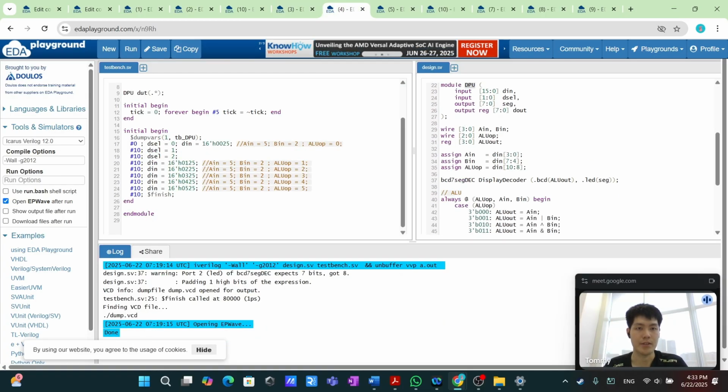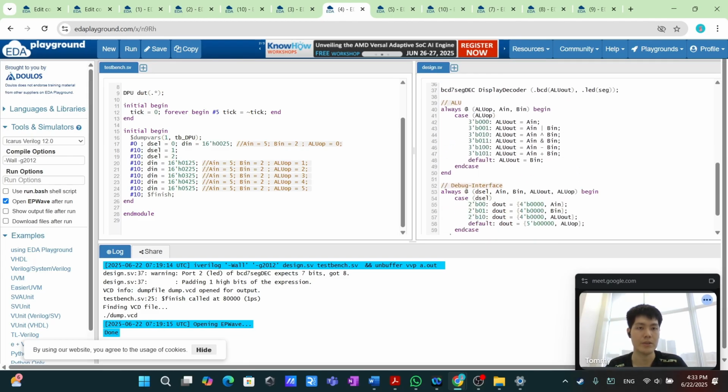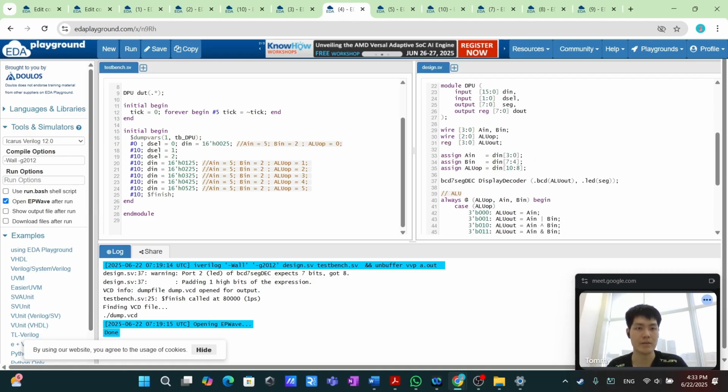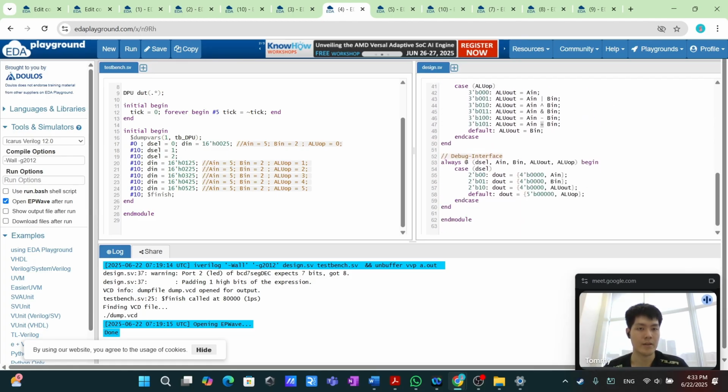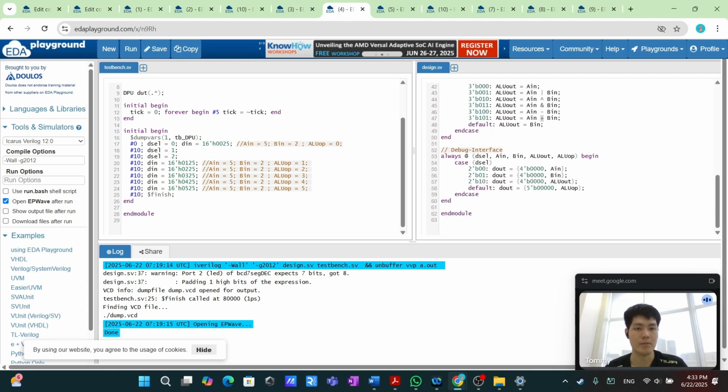Next, we design the DPU, or data path unit, which will do some arithmetic operations, for example, OR, AND, minus, and plus for the A in and B in. And for the data path unit, we also have a debug interface which will print out the internal wires or internal values that we need for debug purposes.